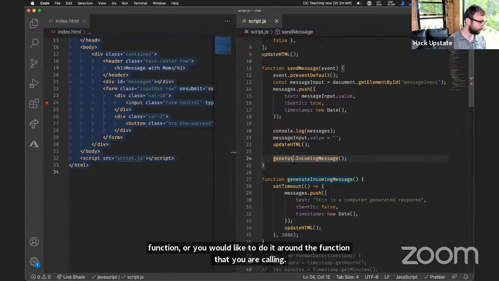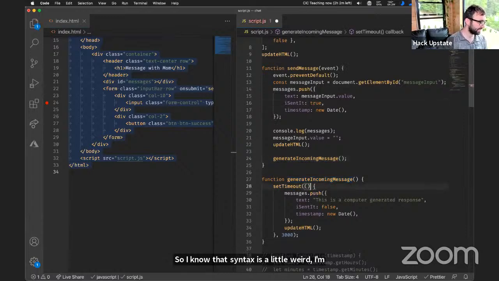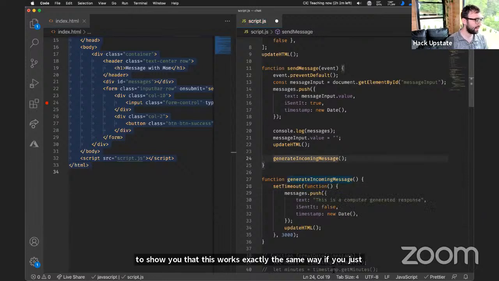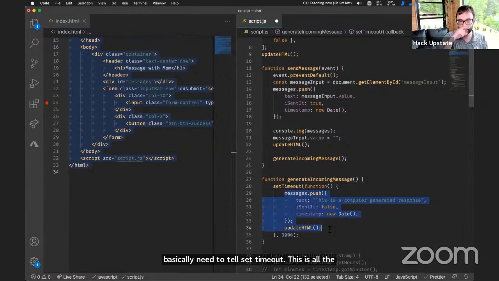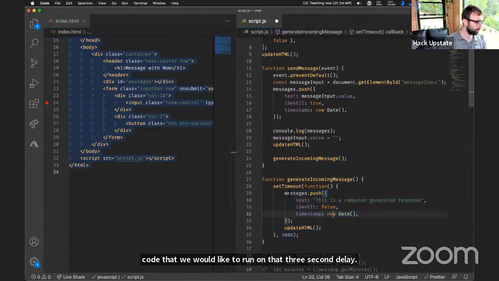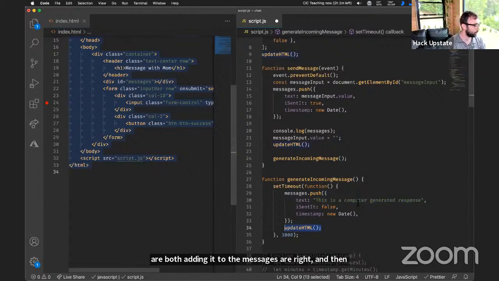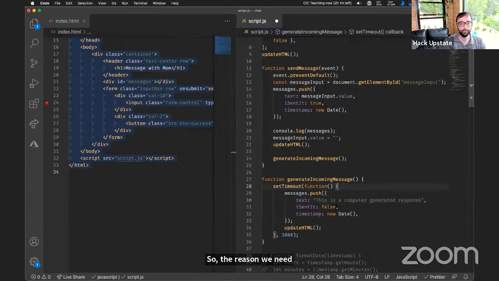So I know that syntax is a little weird. I'm also going to show you that this works exactly the same way if you just make that a function as well. So the reason why we need that function in the set timeout, whether you're doing the function with an arrow or you're doing it with the word function itself, is we basically need to tell set timeout, this is all the code that we would like to run on that 3-second delay. So you can see we're actually doing 2 things here. We are both adding it to the messages array, and then we are calling update HTML. So the reason we need that function is because there are multiple lines of code that we may want to run on that delay.